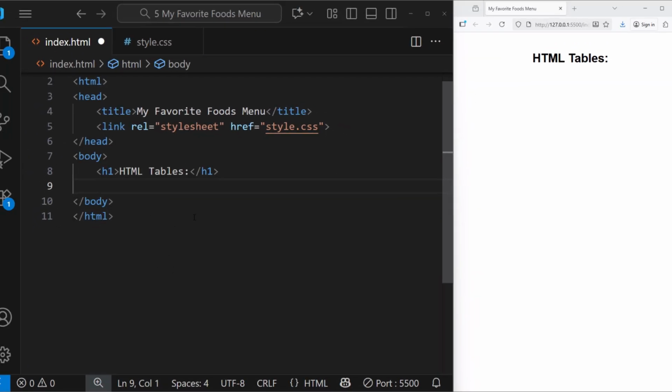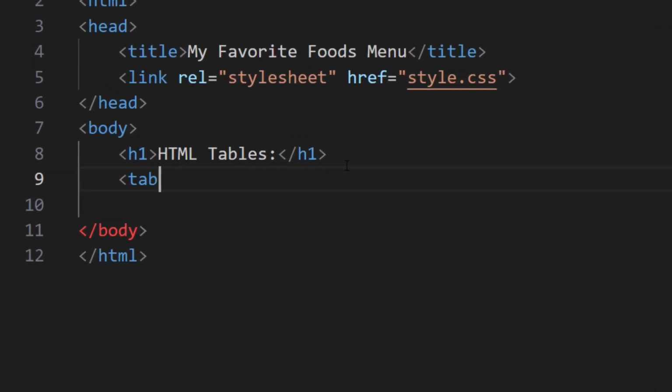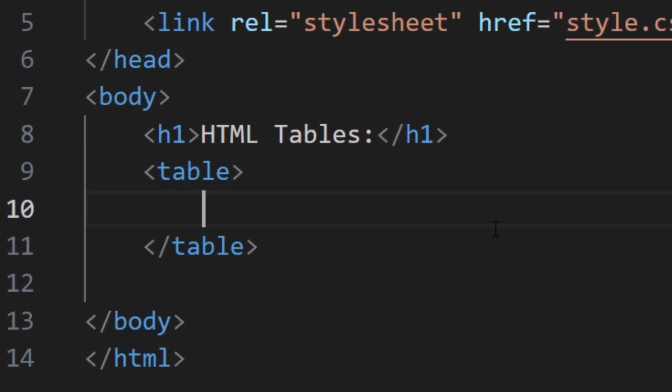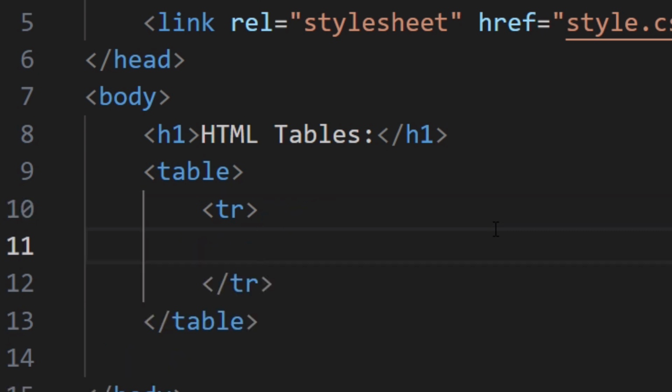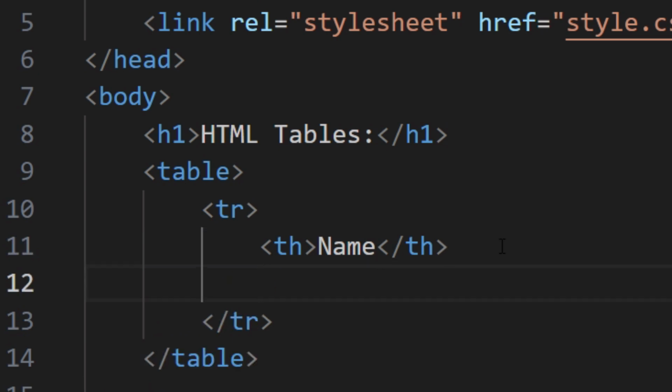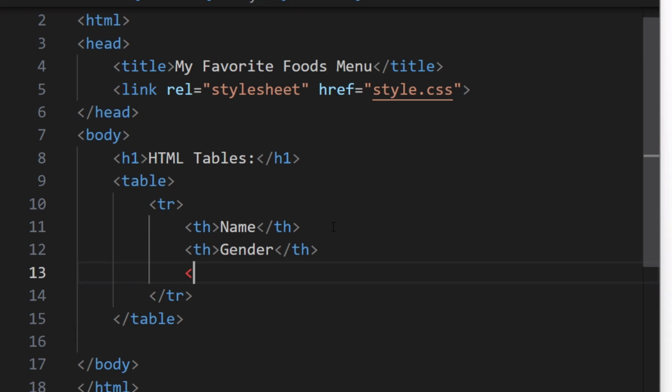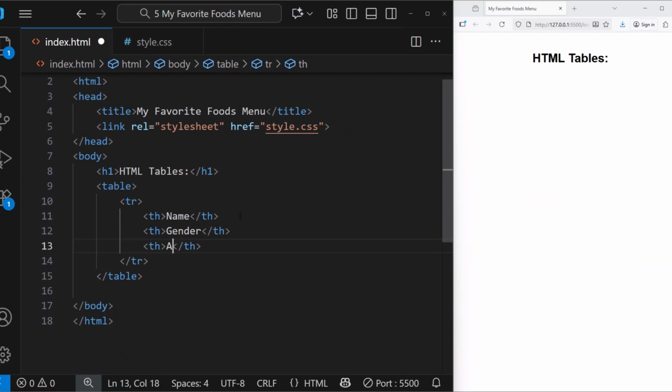Let's quickly look at a basic example of an HTML table. We start with the HTML table element to define the table. Then we use the tr element to define the table row. We can add headings for each column by using the th element. And by the way, you should note the table headings are bold and centered by default.